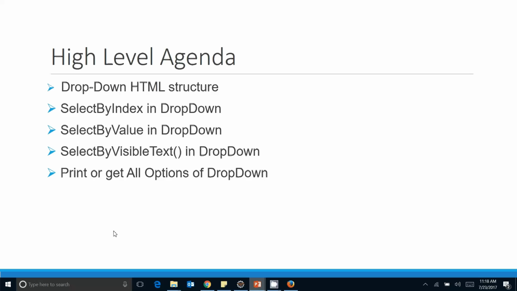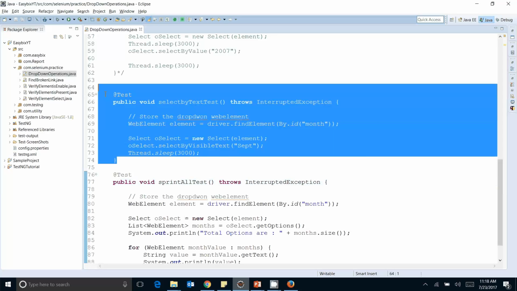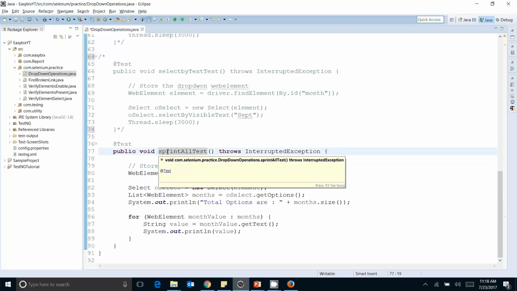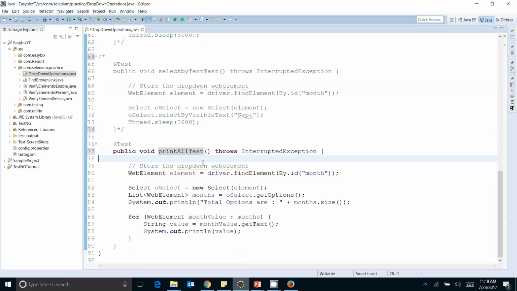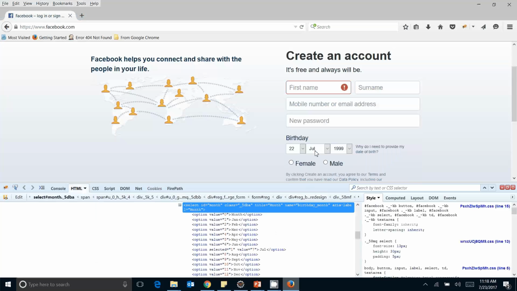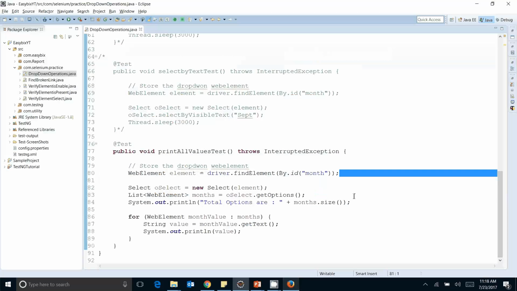So for this we are taking an example, we are printing all the values which are available inside the drop down. For this we have already created a test case. Let's understand it. Not this print, it's print all values test. Okay, what I am doing here, I am creating the web element of the month object on Facebook. In Facebook we have a month object, and I will print the values available inside the months. Now I have created the object of the select class.